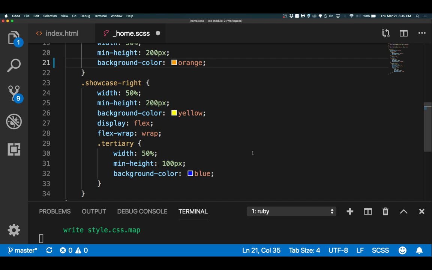We can't get this, so this yellow box we want to get up here. And it's not moving. So your showcase row actually doesn't. So the flex wrap, we have showcase right. We have our width is 50, we have a background color, which is called yellow. And we have display flex and flex wrap. Do they both go in?